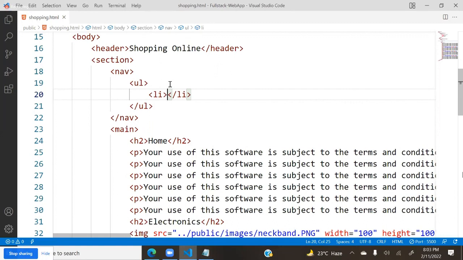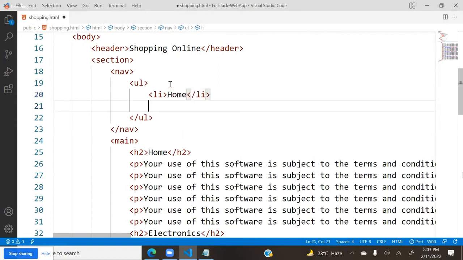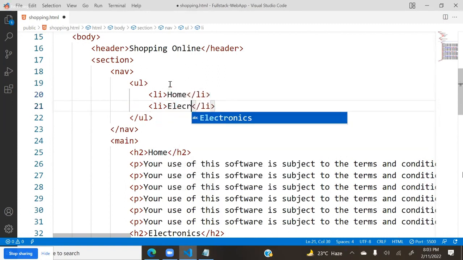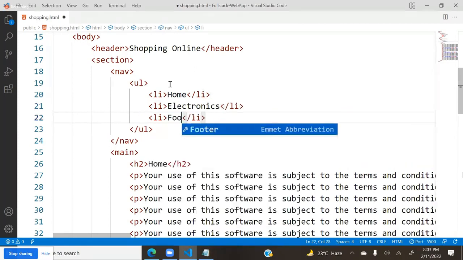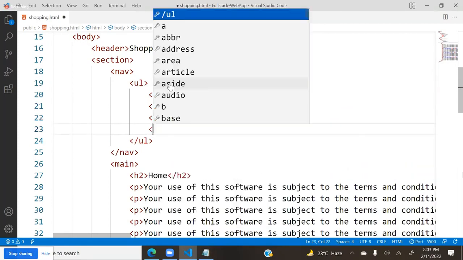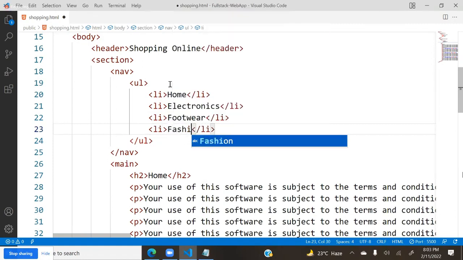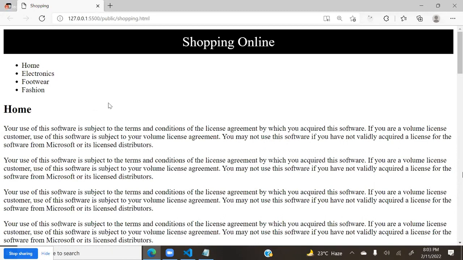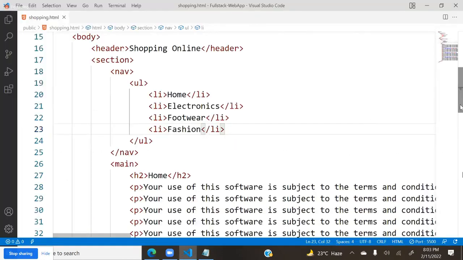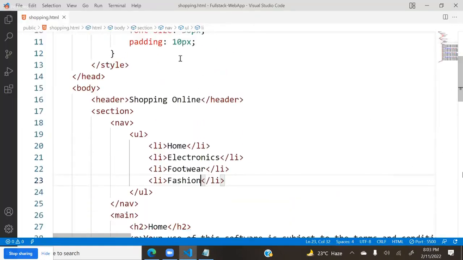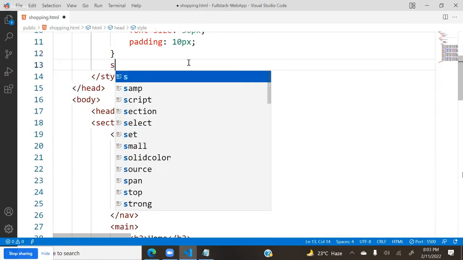Now here I am giving a simple text generally. Now home, another list item, electronics. So footwear and fashion. This is there for these items. Now we will do one thing. Let's go to the styles and section.